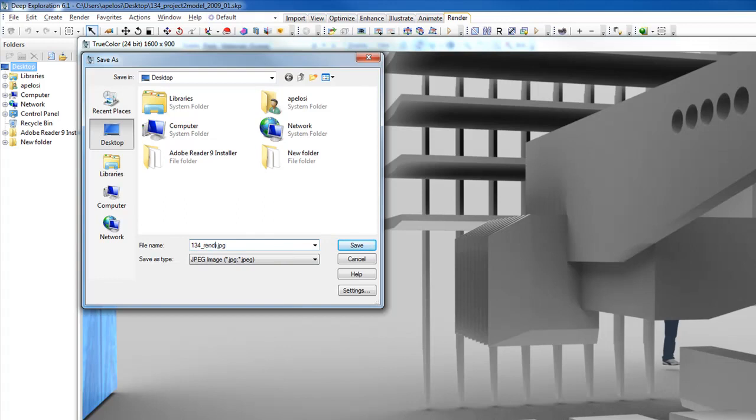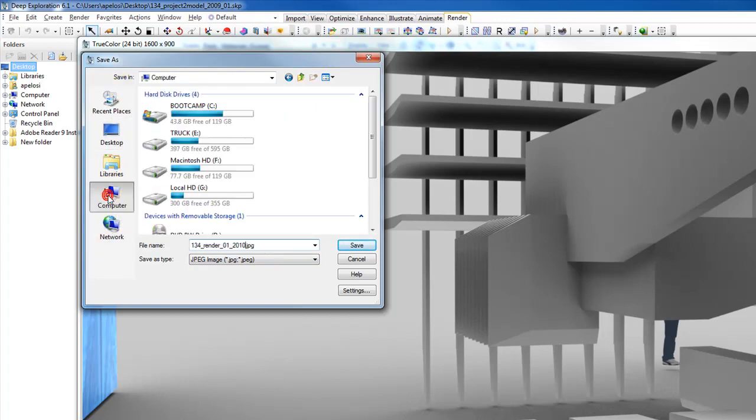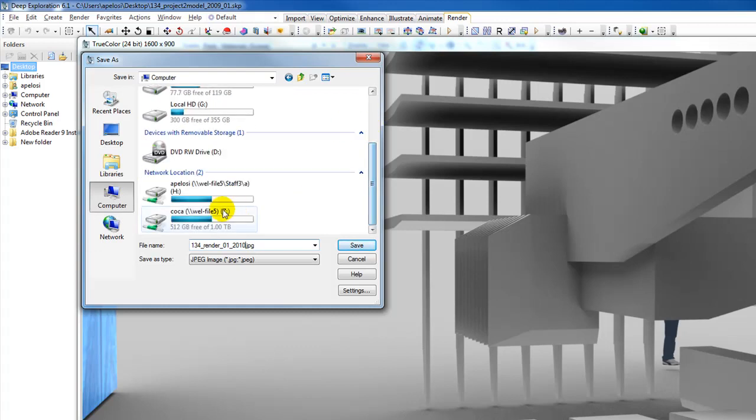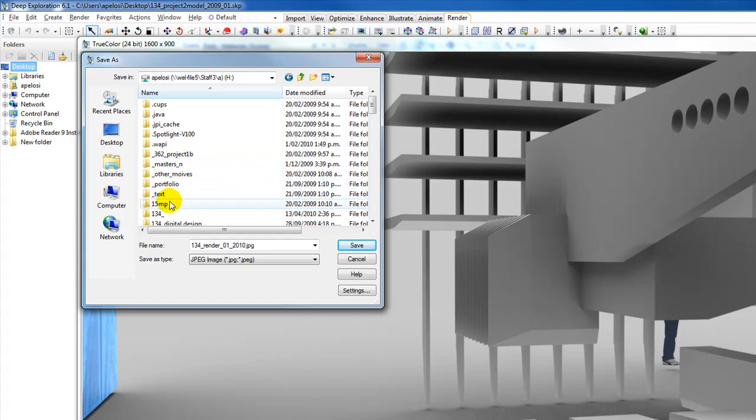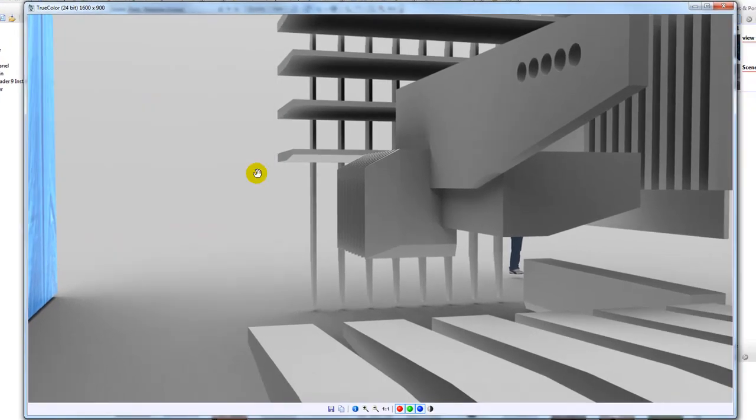We'll just call it 134 render. The setup will be a little bit different, but make sure you save it to your H drive. So there's my H drive, and I've got a 134 file, so I can save it in there. So now we've got one image.